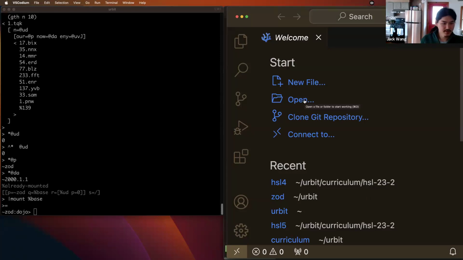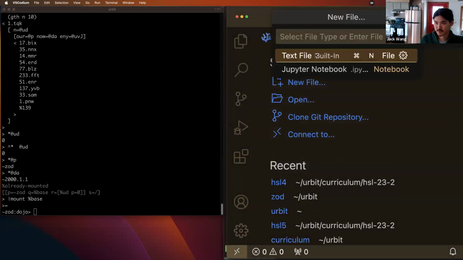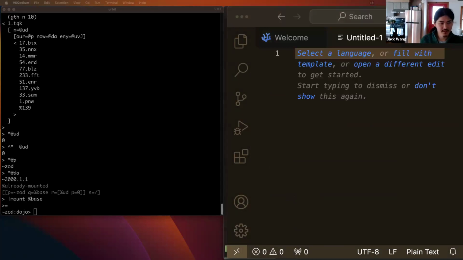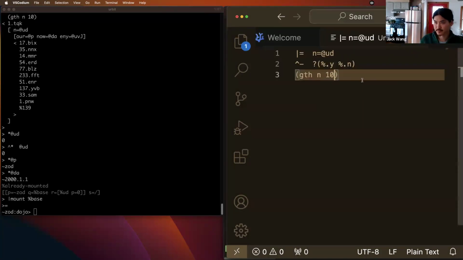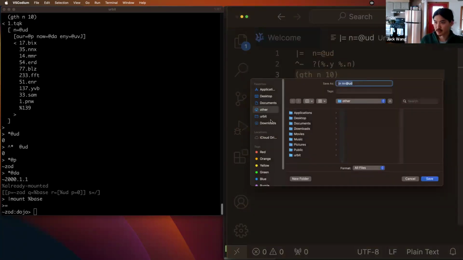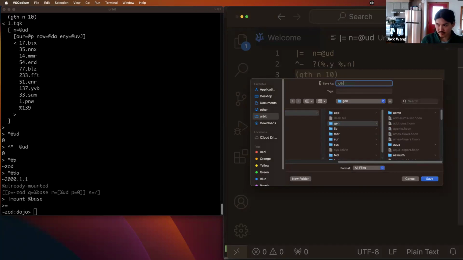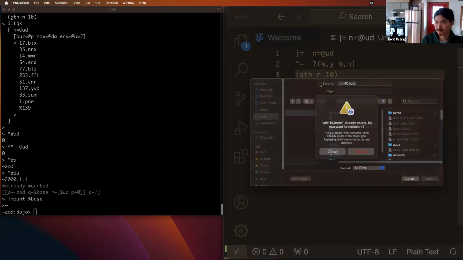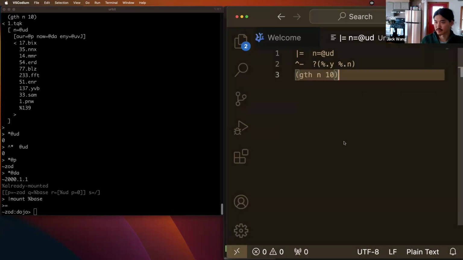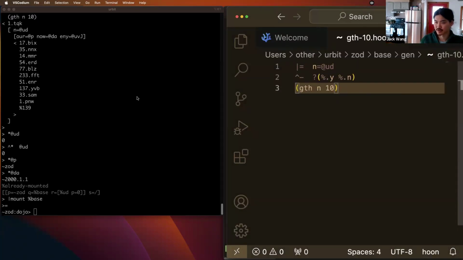Okay, so next we're going to go to open, let's do new file. Let's make a new file. And let's take our GTH10 gate, put that in here, and then let's save it in Zod base gen, the folder for generators is the gen folder, and let's save it as gth10.hoon. Okay, so it's there from a previous iteration of the class, but just write over that one.